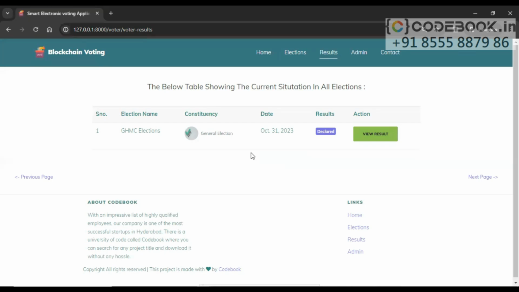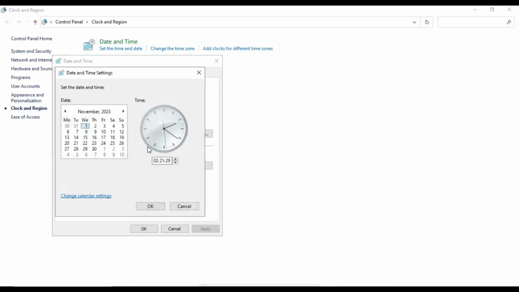Here, we can do one thing. We can change the system date. Or we can go to database and change the date from there also. So let me change the system date. That will be better. So as today is 1st November, I'll give it as 2nd November. So I will change it to 2nd November.